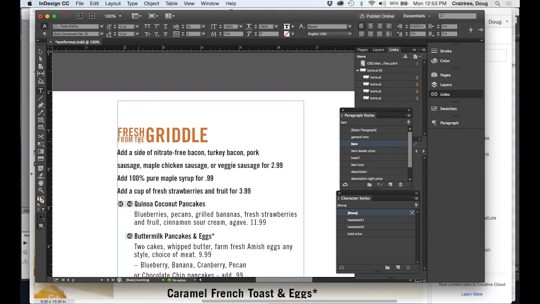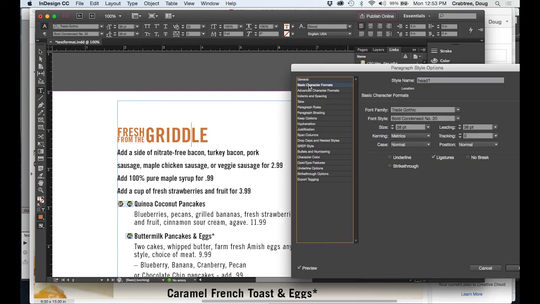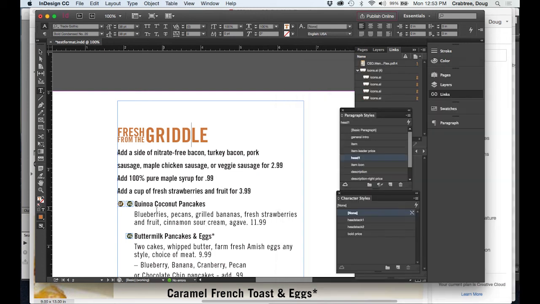Okay, what about this thing here? This fresh from the griddle. That's in a style called Head 1. Its basic format is 38-point type, and nothing else very tricky on that. Now what you'll notice though is that everything here is that same style. So how do we get the fresh and the from the? Well, those are deriving from head stack 1 and head stack 2.